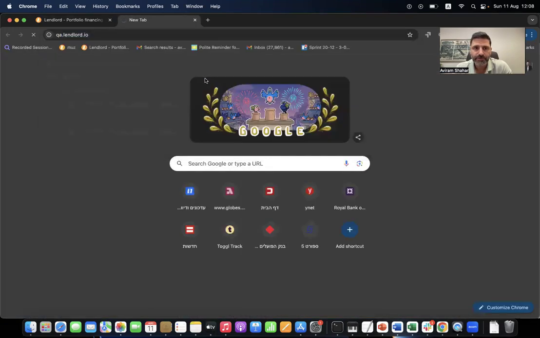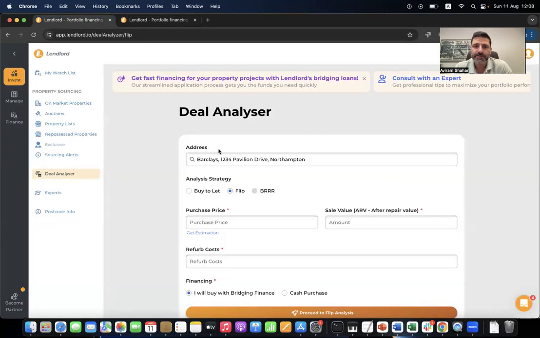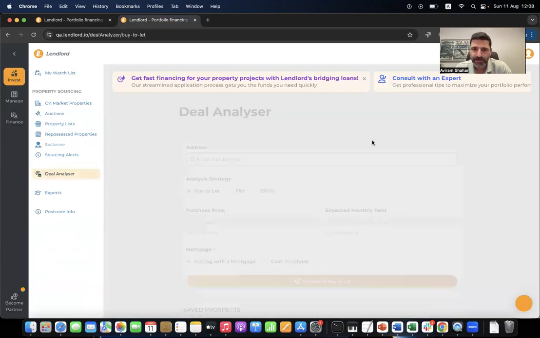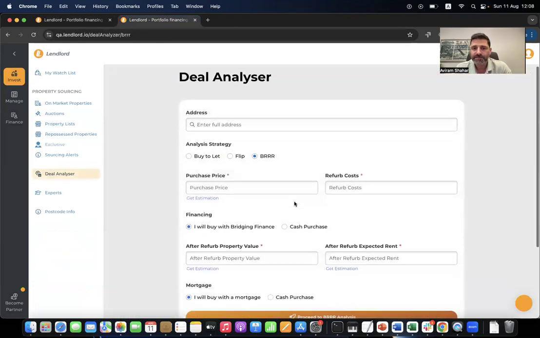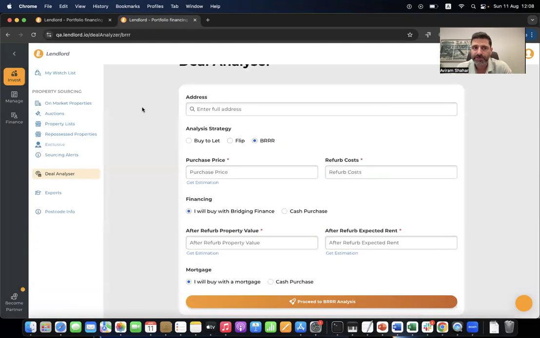I will show you it on the QA environment. BRRR basically, you purchase the property, you improve the property, so you do some refurbishments. Then instead of selling the property, you refinance. So you get a buy-to-let long-term mortgage and start receiving rent from this property. So the BRRR analyzer, which is available only on the test environment, but should be live in 1 week, is basically a combination of the two, flip and then buy-to-let.